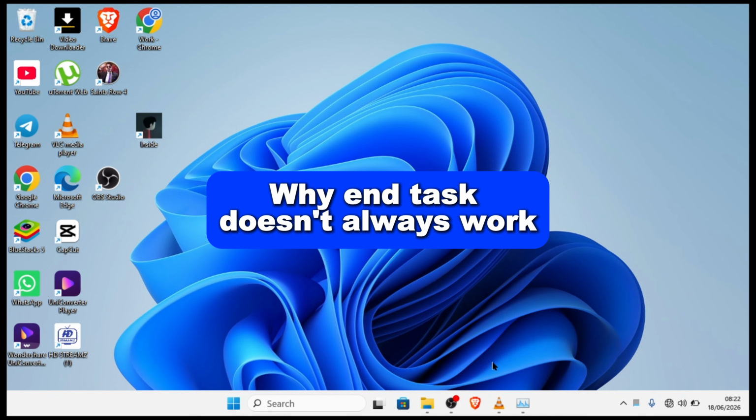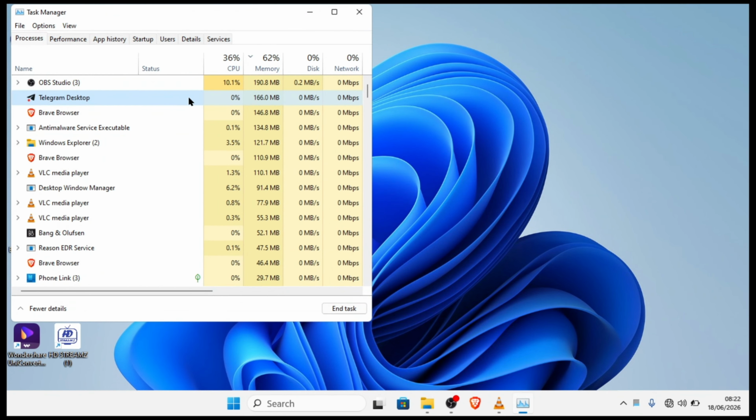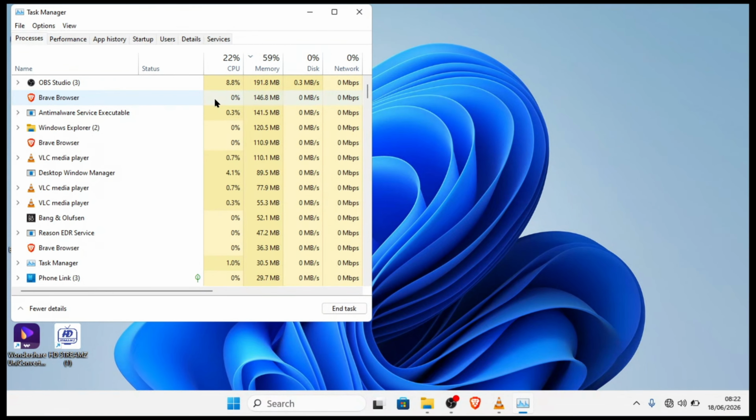When a program freezes, most people open Task Manager and click End Task. Sometimes this works. Sometimes it doesn't. Why? Because the program you see on the screen might not be the real problem. Imagine you're stuck in traffic. The car in front of you isn't moving, but the real cause is an accident much farther ahead. The same thing can happen in Windows. One process gets stuck, then other programs start waiting for it. And suddenly, your entire PC feels frozen. That's why we need to look deeper.